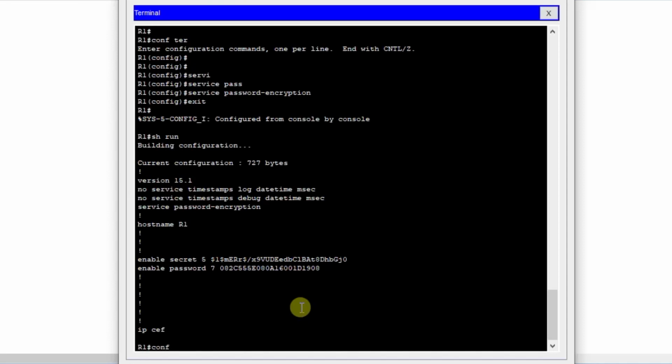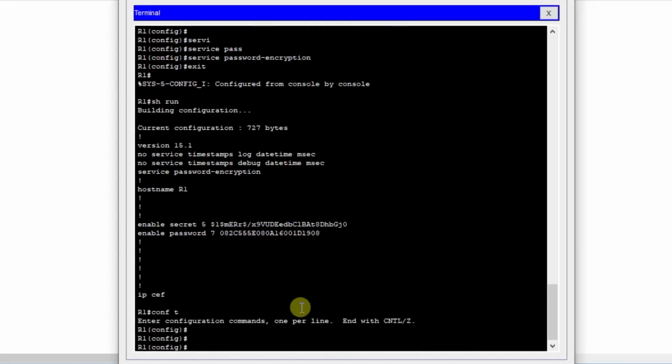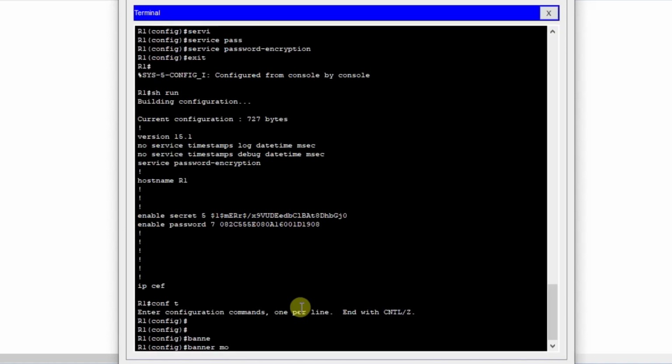How to configure it? We will go to the global configuration mode, then we will say banner motd, and then we will start with a special character symbol which shows the start of the string, and we will terminate the string by using the same character or symbol at the end of the string. For example, if I say this is my starting character, and I will use: unauthorized access is strictly prohibited.